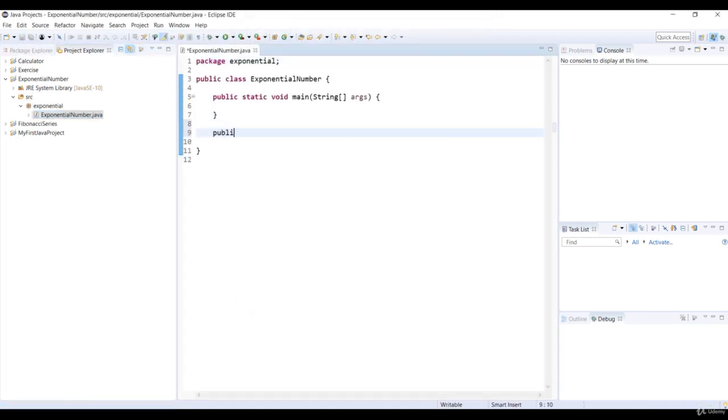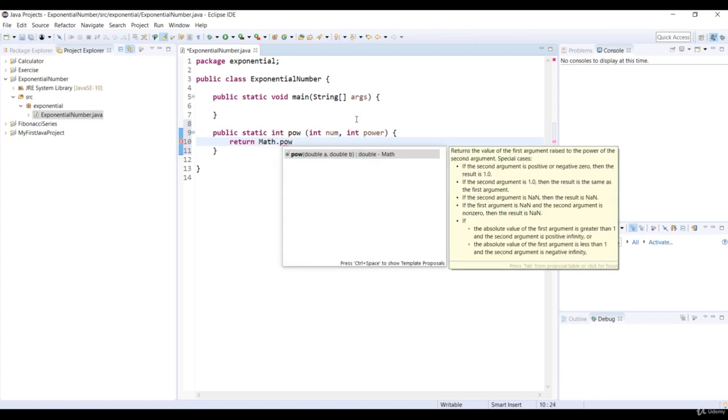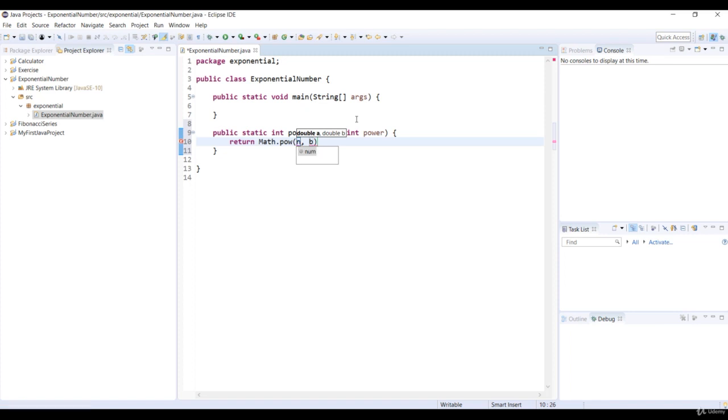Outside the main method, let's declare a static int method, pow, with two int parameters, num and power. So in the method, we will use the pow method of the Math class. That way, the pow method returns the value of the first argument raised to the power of the second argument. So the pow method is a standard library method, and it's defined in the Math class.